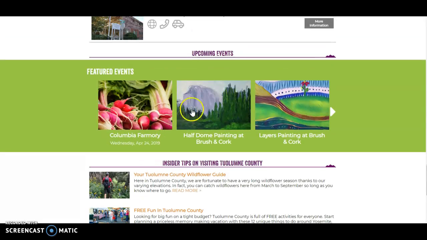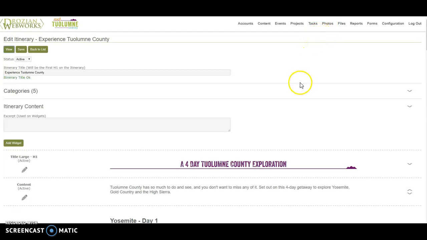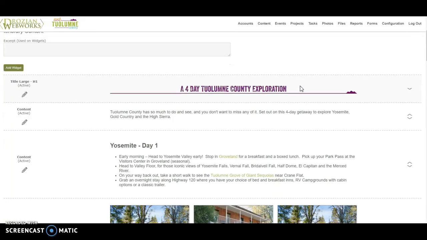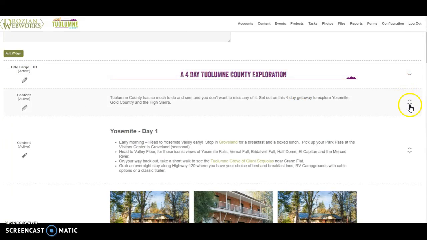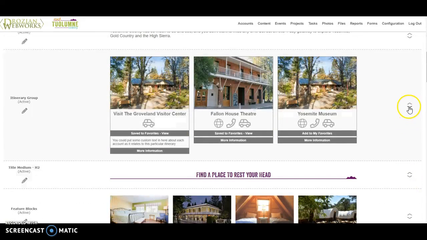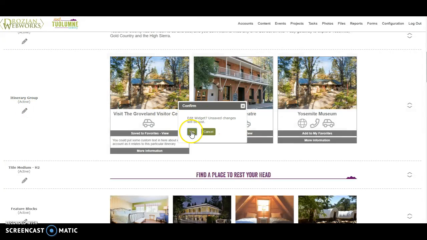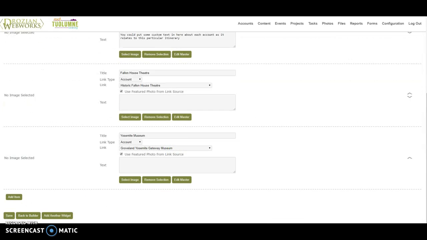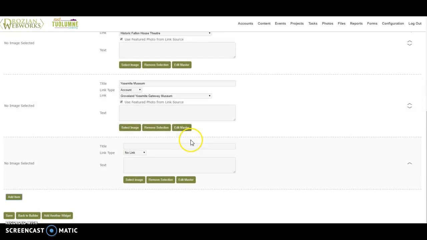So I'm going to show you the back end really quick, which is just the page editor with a few added widgets. So you can move these around, you can move them up and down, you can put multiple itinerary groups in there. You can go in here and add a new account. So it's very, very flexible.